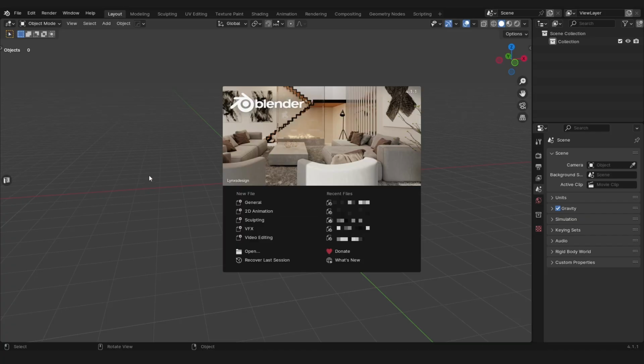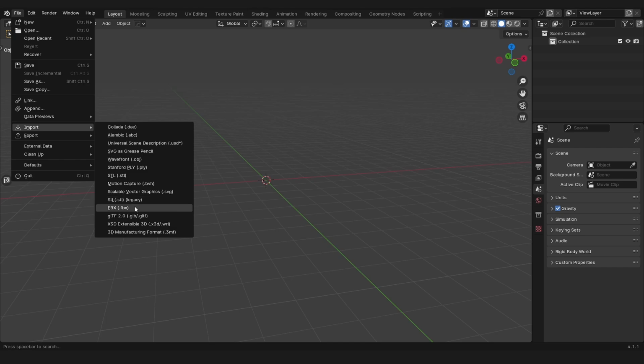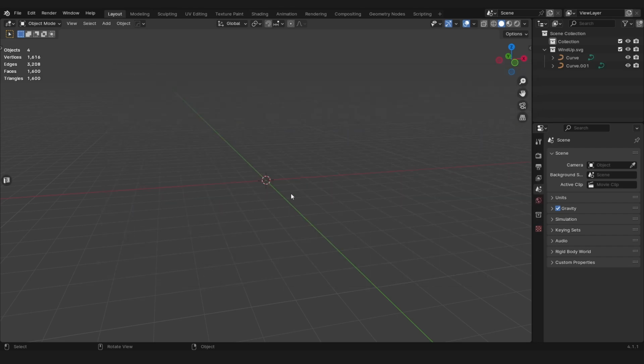I'm also going to show you how to do this inside of Blender. So we're going to go to File, Import, Scalable Vector Graphics, and I'm going to grab my working directory like this, and we're going to grab our wind up SVG. That's going to show up somewhere in here. There we go. And there it is.